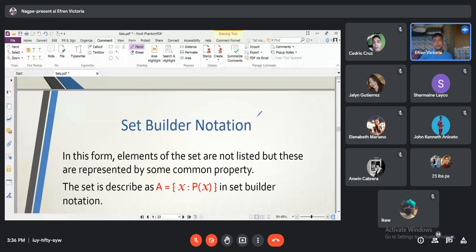The other one is the set builder notation. So, kung sa roster method or tabular form, napakadaling i-identify ng mga elements dun sa set. Dito sa set builder notation, kailangan mo pang i-analyze at intindihin mabuti kung ano yung nasa loob or yung hinihingi nung expression natin. So, for example, in this form, elements of the set are not listed, but these are represented by some common property.